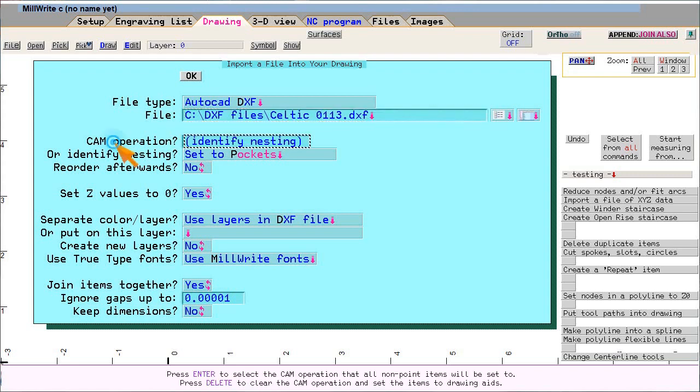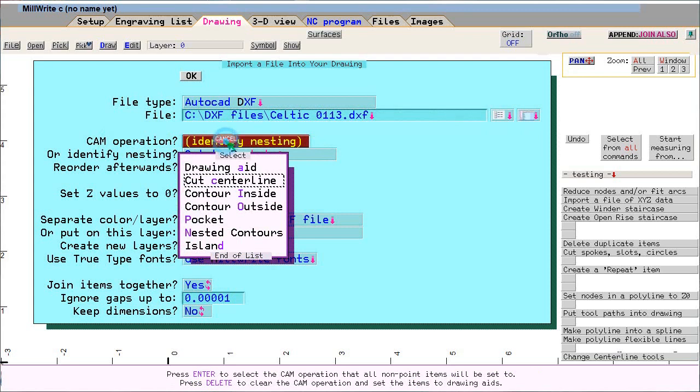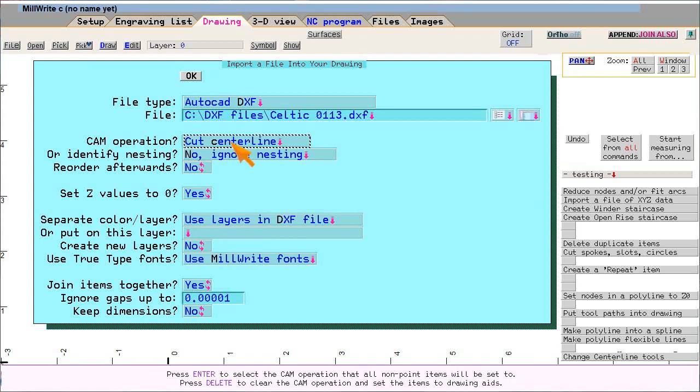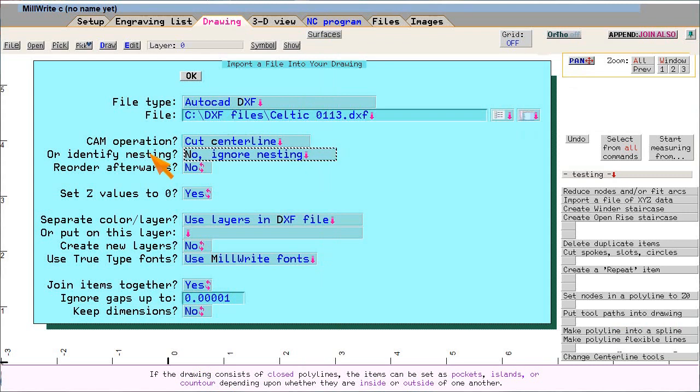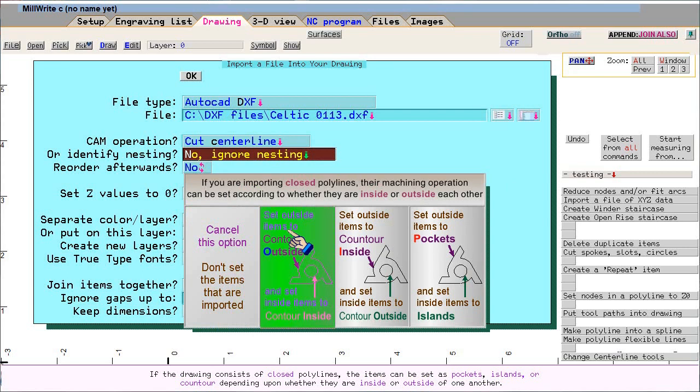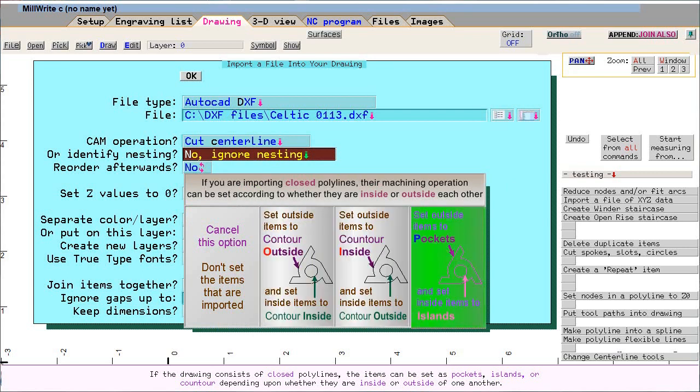For example, if you want all of the geometry in the DXF file to be set as cut centerline, you can set the cam operation to cut centerline. If the DXF file consists of closed polylines, and if you want the polylines that are inside of other polylines to be set differently from the outer polylines, you can specify that MillWrite identify items that are inside one another. I will pick the option to set the items on the outside to be pockets and the items on the inside to be islands.